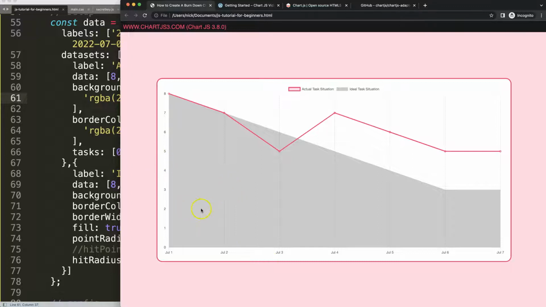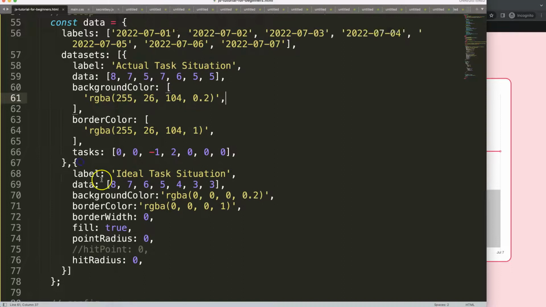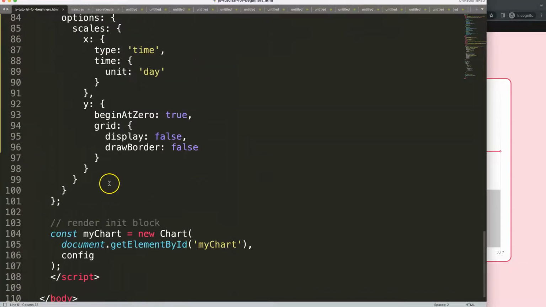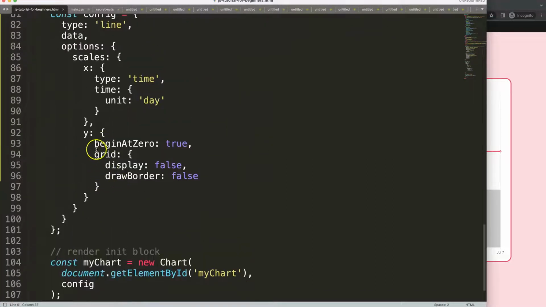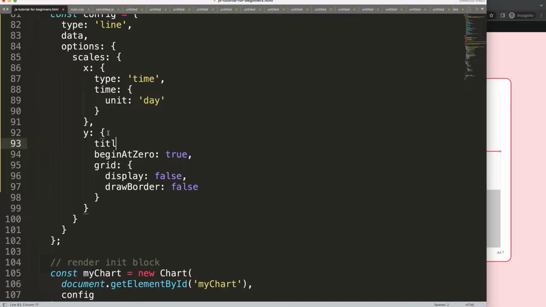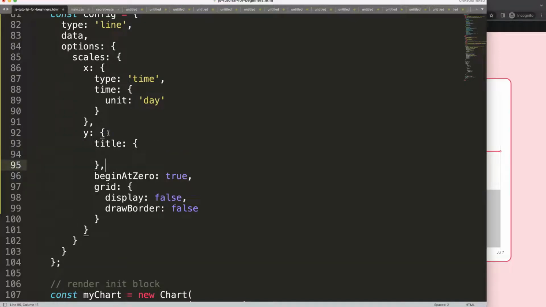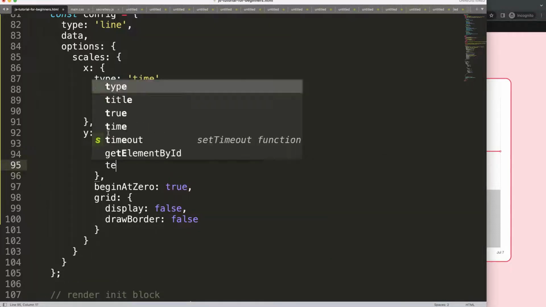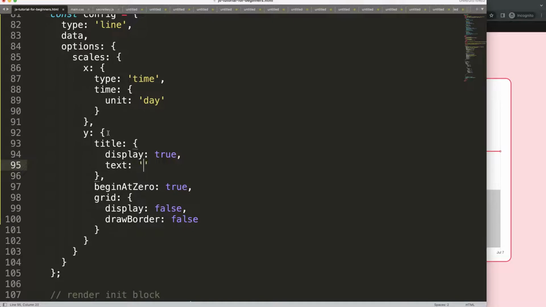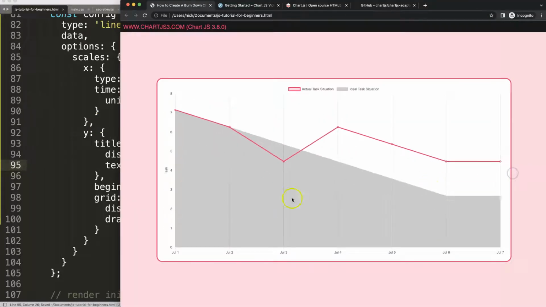Now, maybe here's some titles. Basically, here would be the timeline, and this would be basically the task that we have at hand, or how many tasks we have. So what we're going to do here, I'm going to say a title in the Y scale. There's a comma here, and I say display will be equal to true, comma, and then the text will be the task. So I'm going to say task. If I save that, refresh, there we are.